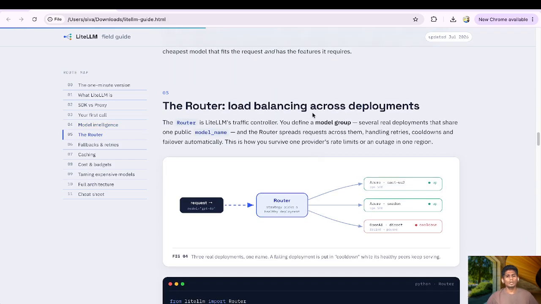The next one is routing. So how can we do load balancing across deployments? We can have a set of model groups, like open source models or any cloud hosted models, and then based on different regions, how we need to route. The routing strategy is itself a big topic, as we can do routing depending on various factors. So here we go through some of the simple ones as part of this tutorial.